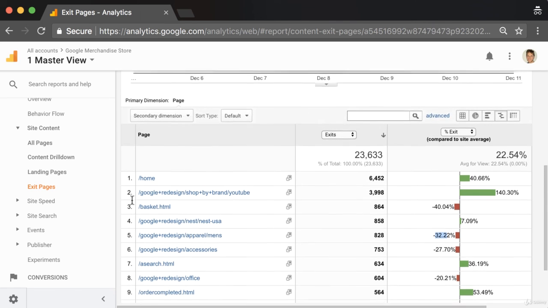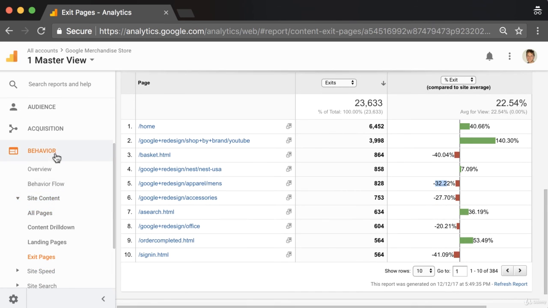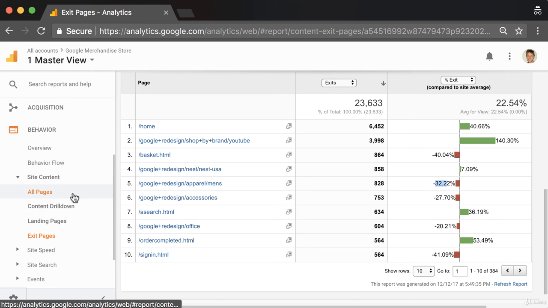So as you can see, the behavior reports in Google Analytics can give you a ton of information about how users are interacting with your site, and it gives you plenty of insights into things you can do to optimize that experience and guide them towards completing the goals that you want them to complete.